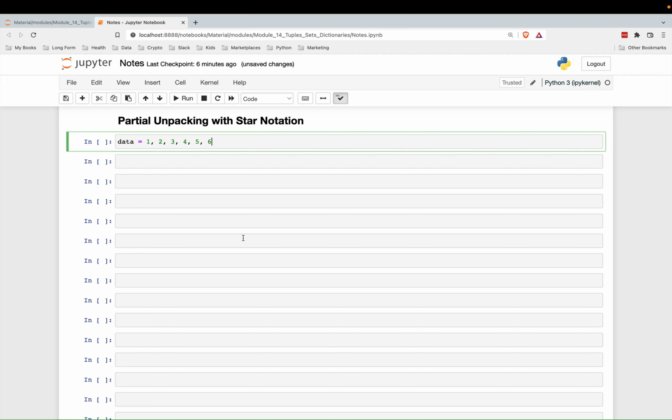We're going to continue with unpacking and talk about partial unpacking with star notation. So this is a little bizarre, pretty interesting little feature in Python. So let's just say we have a tuple over here of 6. There's 6 items in the tuple. So you don't actually have to unpack every single value in the tuple.